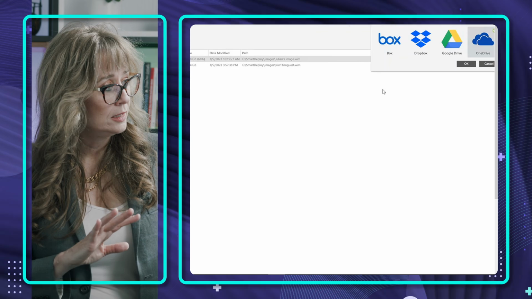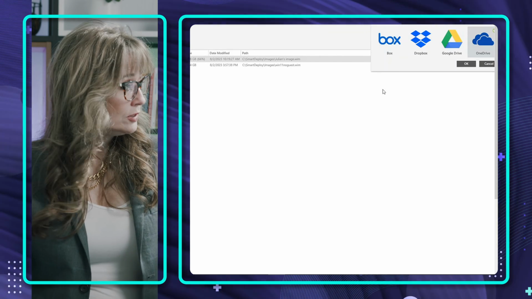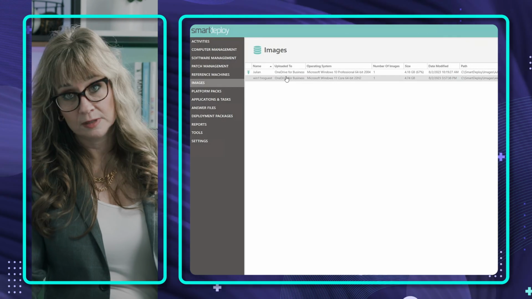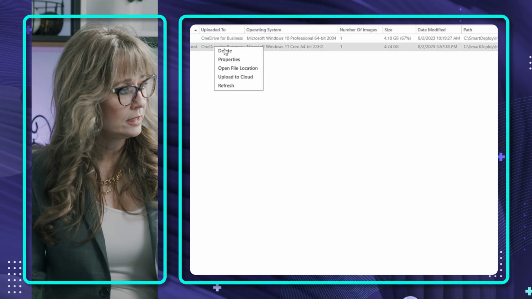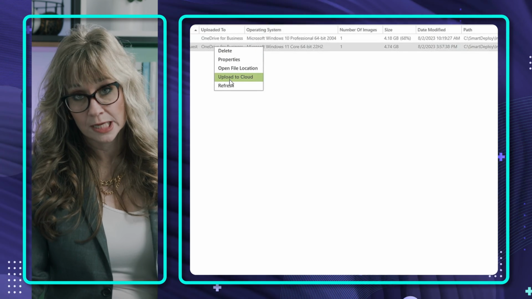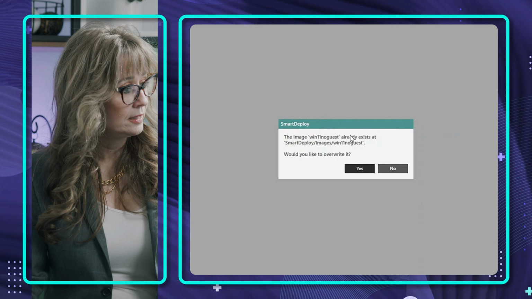Once that's done, we're going to come to the images sidebar. Click on that. And you say I have two. Let's pick the Windows 11 one. And all I'm going to do is right click. I'm going to hit upload to the cloud. Yes, it's just that easy. Hit upload to the cloud.